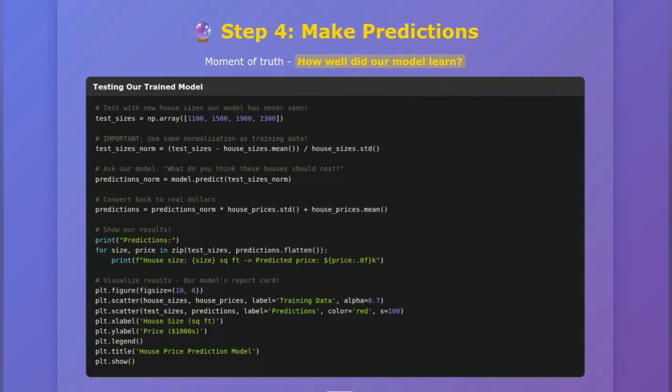Model.predict. This is where we ask our trained model, based on what you learned, what do you think these houses should cost? But wait, our predictions are still normalized, so we need to convert them back to real dollars using the reverse transformation. That's what this line does. Predictions.norm times houseprices.std plus houseprices.mean. The for loop prints out our results in a readable format. You should see something like 1,500 square foot house, 210K.